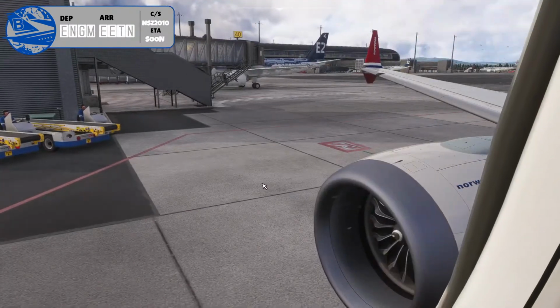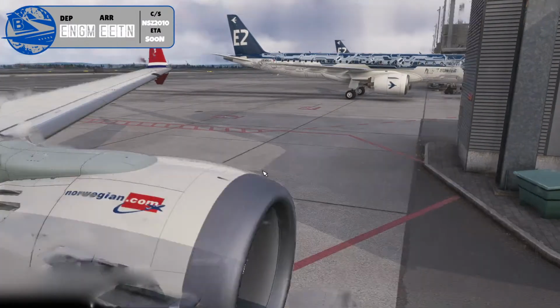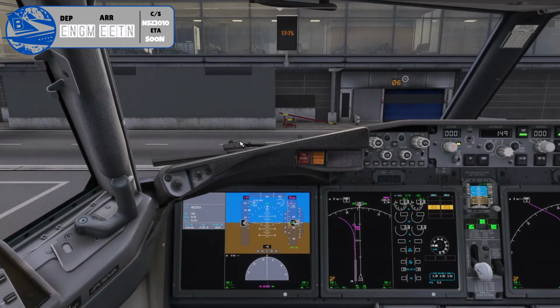Close to my target. I've targeted 70 FPS, but it's suffering a bit. Once we get airborne, we'll be alright. It's just on the ground. It usually is not a huge fan. Locking gear.